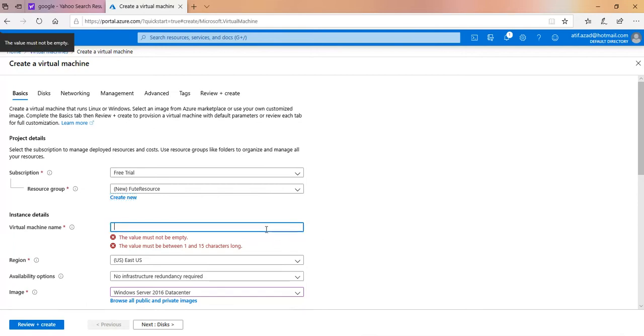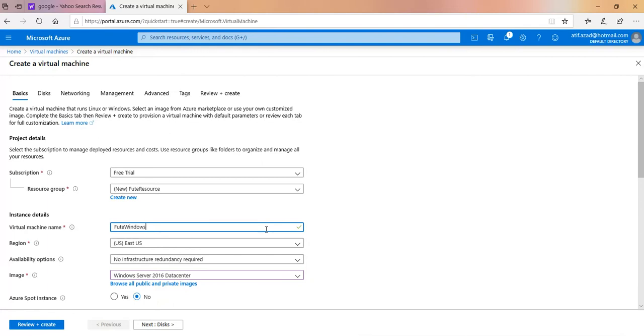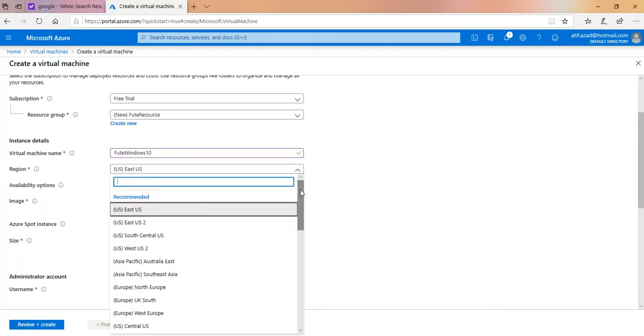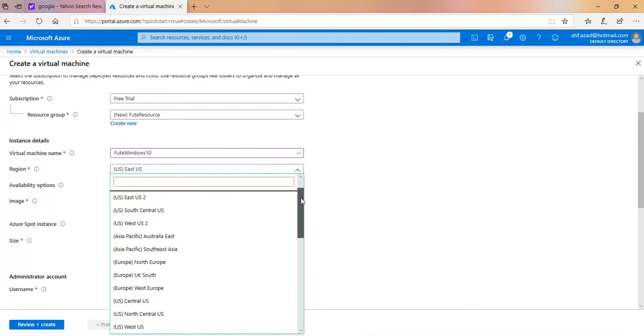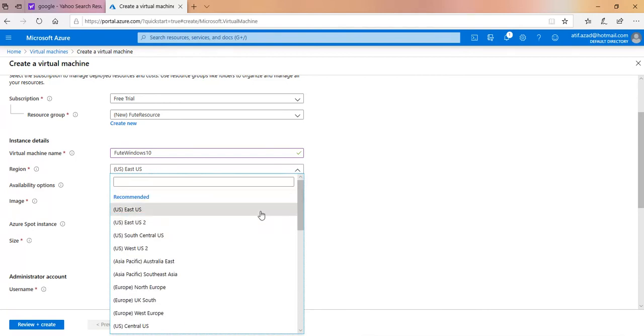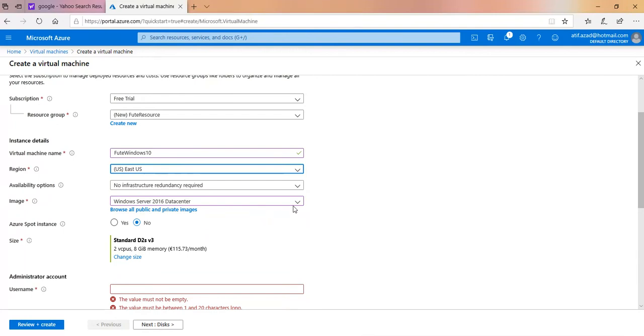What will be the name of your Windows? Let's name it Feud Windows 10. I will create a Windows 10 virtual machine. In which region you want your virtual machine to be deployed? Let's keep it East US. On which data center, I mean in which region? Let's say we choose US data center.